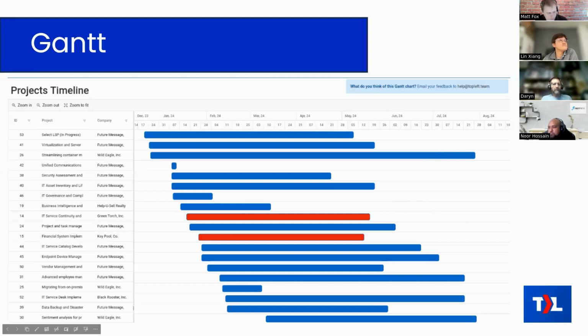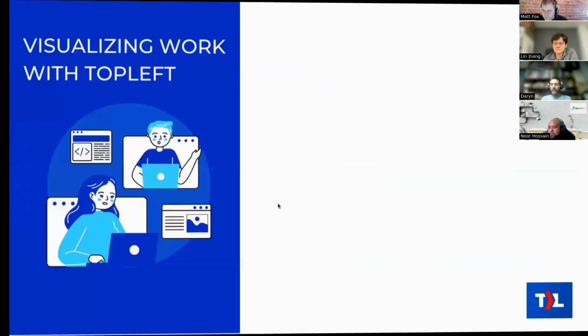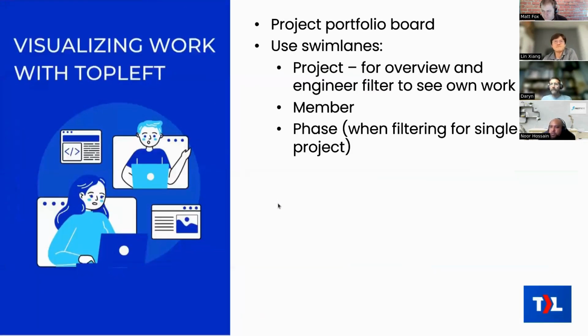Okay. On to the next one then. Okay. So just some notes in particular about using Topleft for all this stuff. One is, you definitely want to have a project portfolio board. I think that you did go through the concierge onboarding, which is where we take you through actually setting all this stuff up. So I think that you should have these.